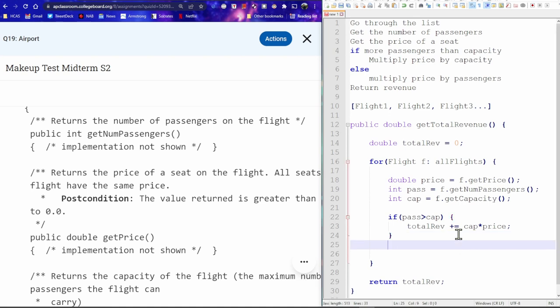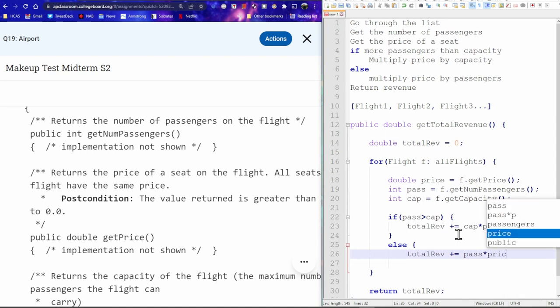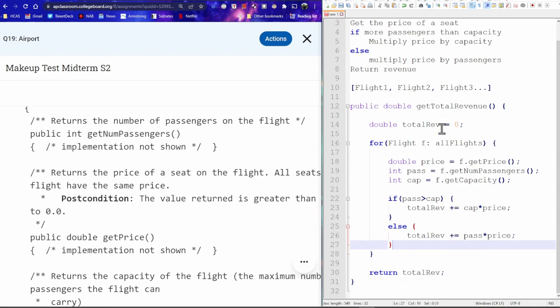And if there's less passengers than capacity, then I'm going to go total rev plus equals passengers multiplied by price. Now you see how when I do it this way, I don't have to worry about putting all that capacity stuff here with F dot whatever. That would be a major pain if I had to do it that way. If I used a regular for loop, I'd have to use the get method as well, which would also be a bit inconvenient. So it's kind of handy to do it this way, and I would suggest doing it that way. At the end of this loop, I'm going to add up all this total revenue, and then I can return it. Okay, so that's part A.